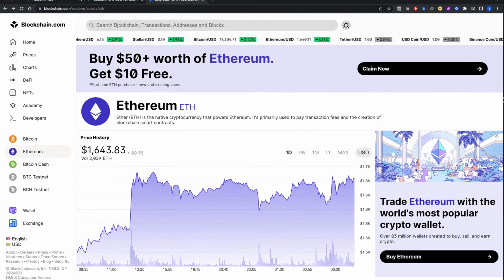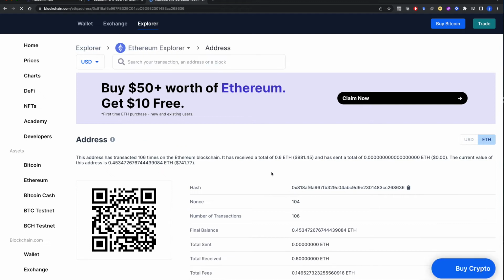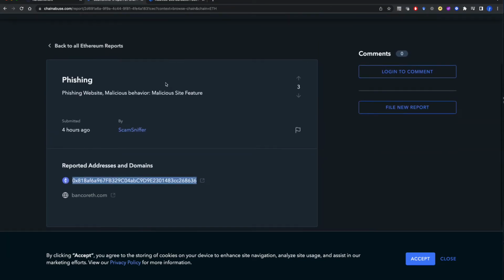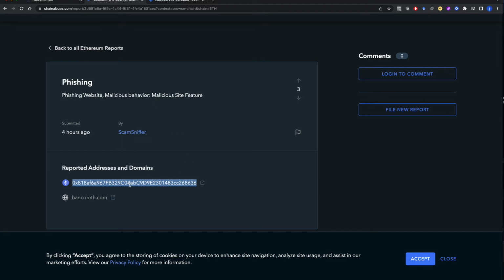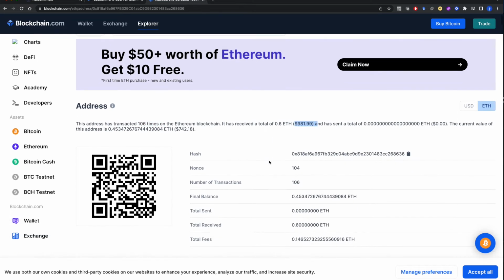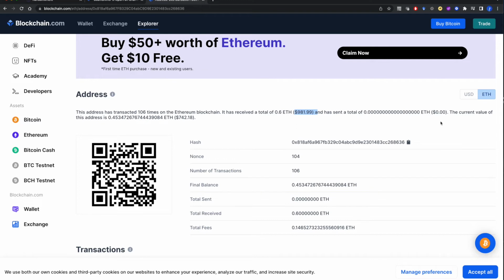So blockchain.com, your blockchain explorer, is right here at the top, and you can search it. It will pull up whatever wallet was involved in that and give you an idea of how much that wallet's worth and all the transactions. So this one has been reported 106 times, and we're calling it a malicious site featuring phishing for information, right? I have no idea who Bancoreth is, but they've gotten almost $1,000. So they've been fairly active in here, 106 times. It's sent no money, with a current value of about 742.